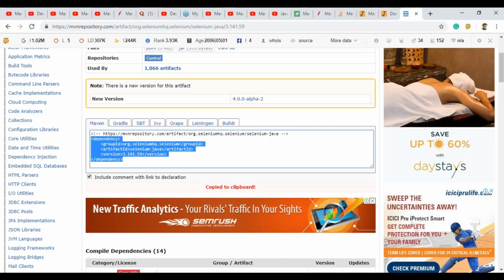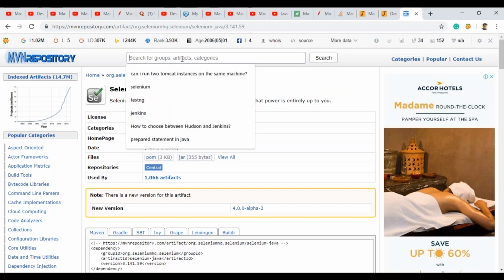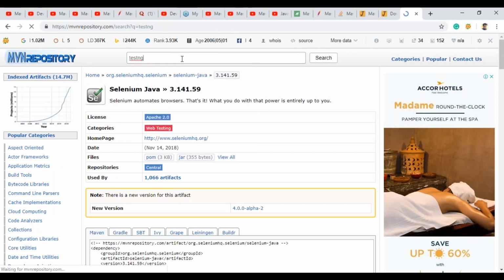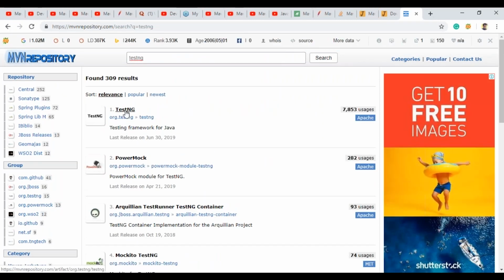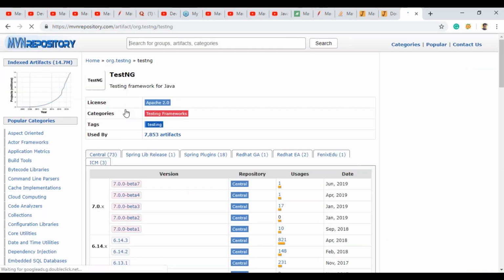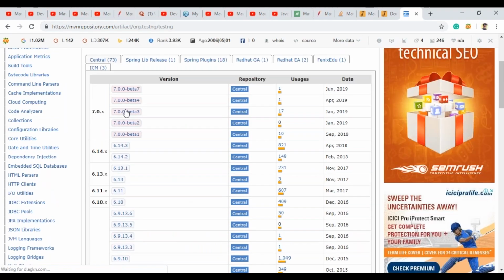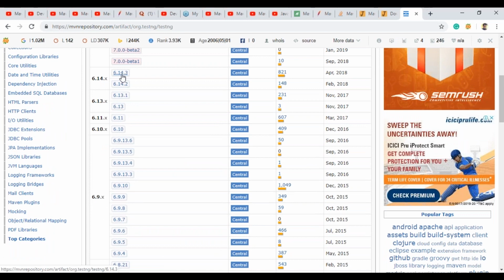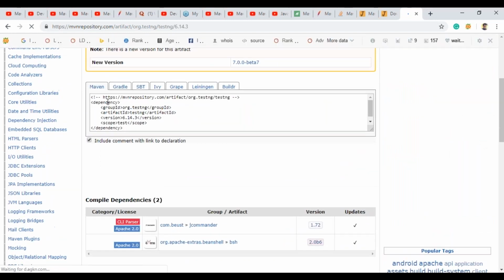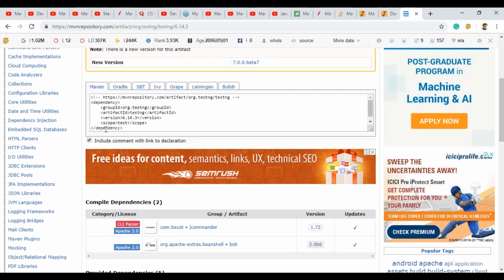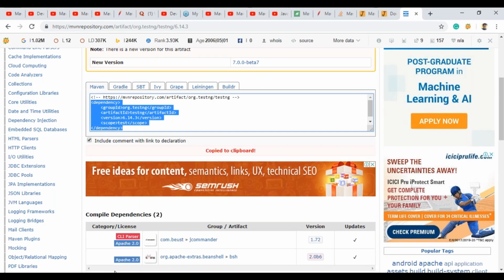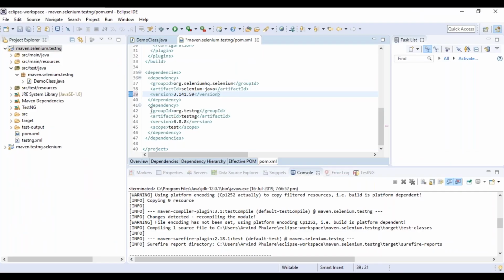Similarly for TestNG, you have to search for TestNG over here, org.testng. Click on TestNG, stable version 6.14.3. Click on this, copy these 5 lines of Maven dependency, and paste it over here. I've already done this, just the version number is different. So what is the version available here? The latest one, 6.14.3.